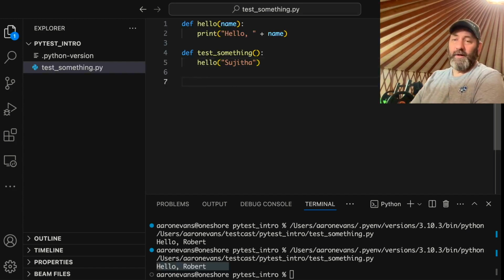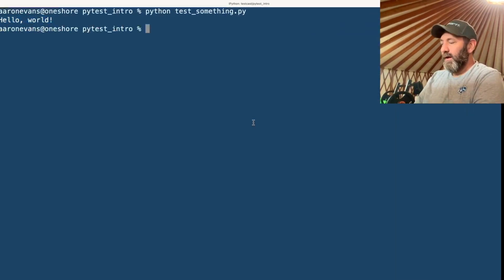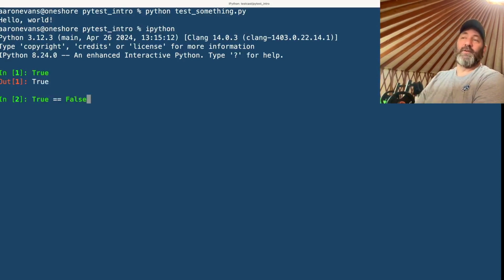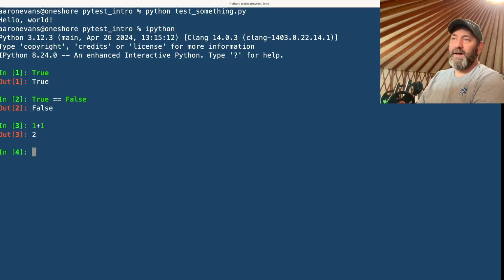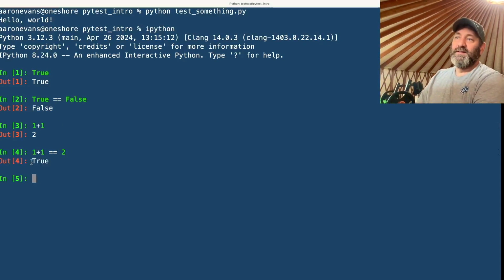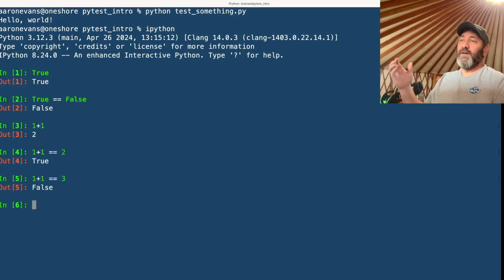So just quickly illustrating, I'll open IPython here, right? Here's an expression, True. True equals false is also an expression, but it is a false expression. 1 plus 1 outputs 2. It's not a Boolean expression, but 1 plus 1 is equal to 2 does evaluate to true, or 1 plus 1 equals 3 evaluates to false.